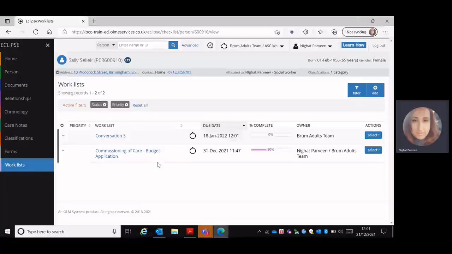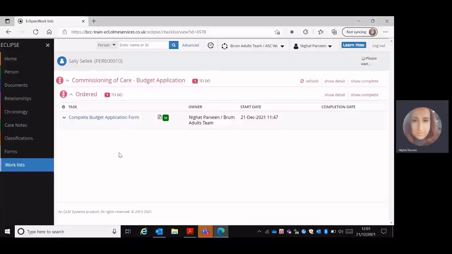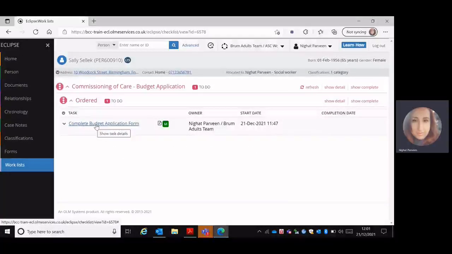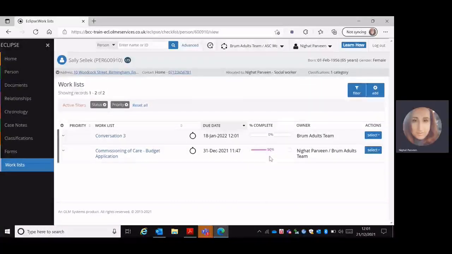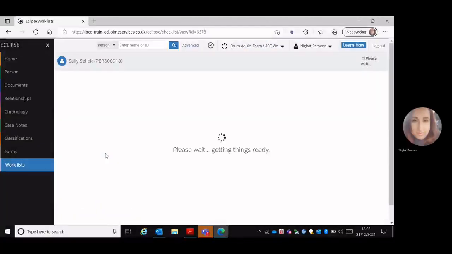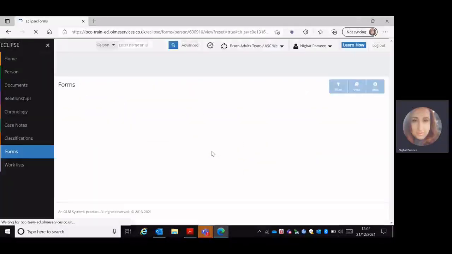Next, we're going to look at commissioning of care budget application. And I want to complete the budget application. If I go back into work list, you can see it's 50% complete, and that's because it's already pulled out a lot of the information from our previous forms that we've completed. So go back into here, and now we've got a view form option. Click on that.